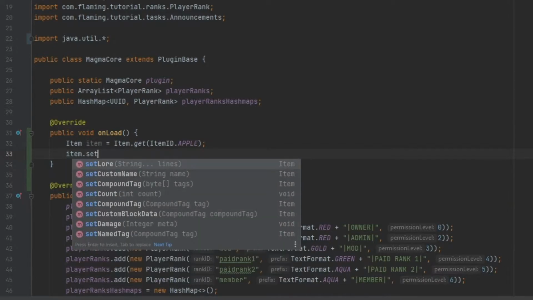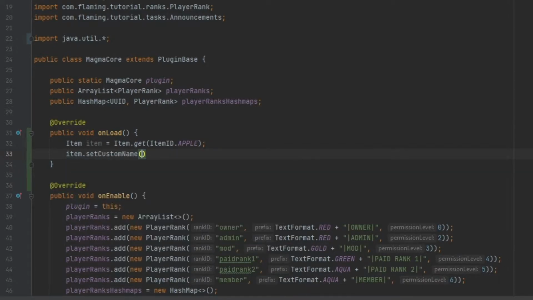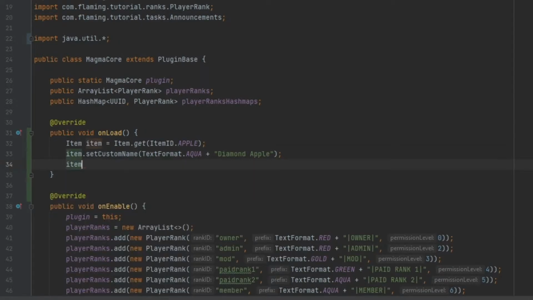Now what we want to do is set the custom name to be TextFormat.AQUA plus, let's call it Diamond Apple. And let's set the lore to be, may not look like much, but definitely helpful in battles.